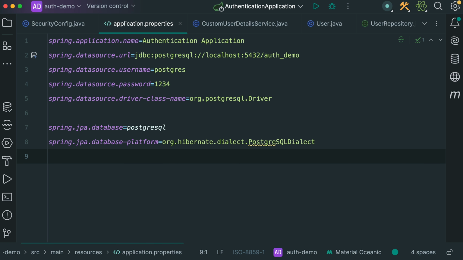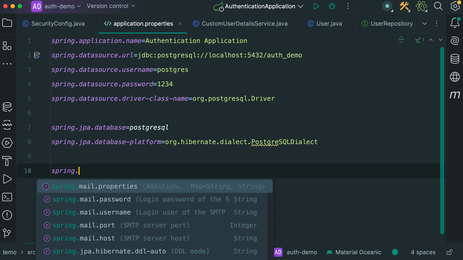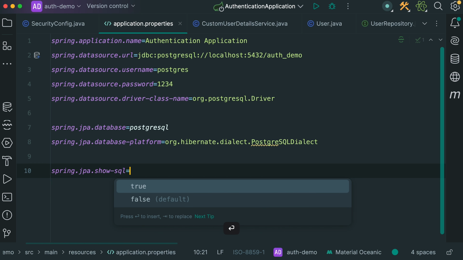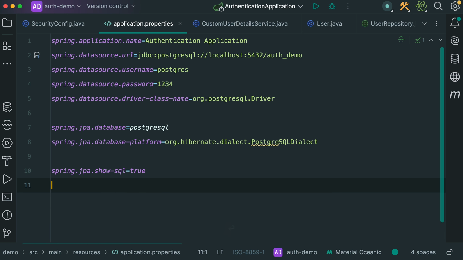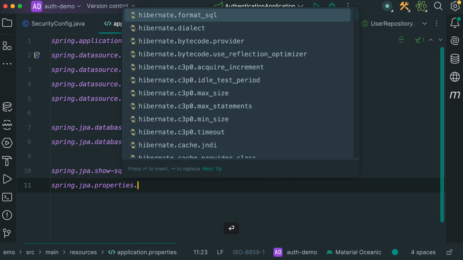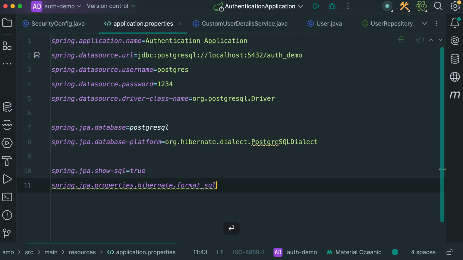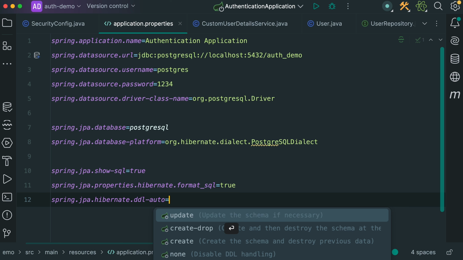But beside these, I am going to define some other properties for my convenience. For example, I want to view the query in the console. So I am making show SQL to true. Then we need another property for showing the SQL query properly formatted. Spring JPA properties Hibernate format SQL. Set it to true. Then we need this DDL auto.